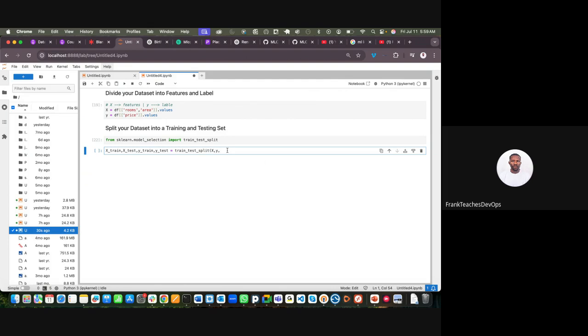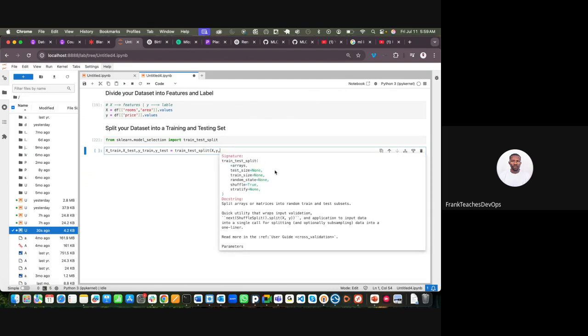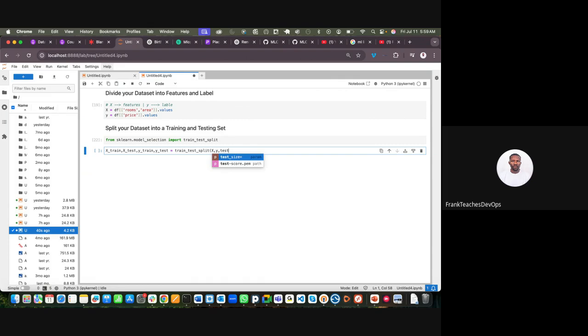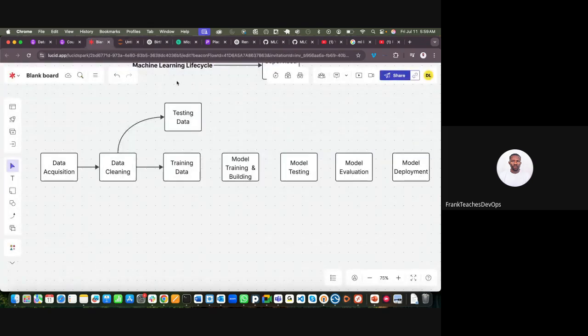Okay, let's look at the documentation. So I'll be splitting my features, my label, and the test size. I'll say test_size. My test size is the amount of data I'll be allocating to my test data, the percentage I'll be allocating. Let's say I'm allocating something around 20% to my test data.